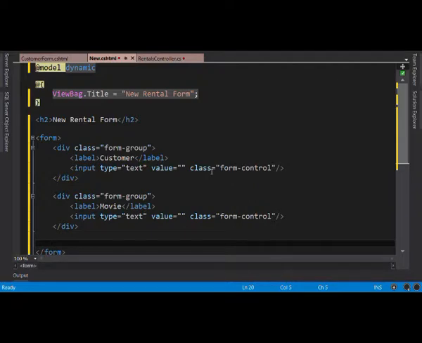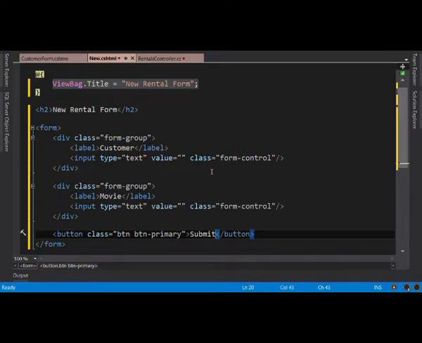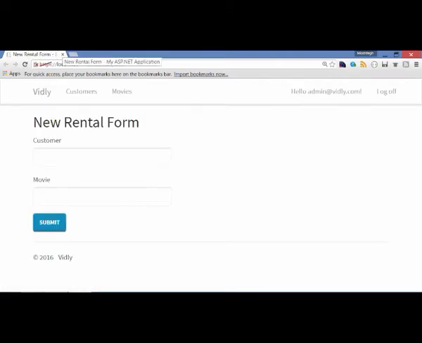And finally, I want to have a button with two classes, btn and btn-primary. And let's just call this submit. Let's test our form. Control F5. Okay, we have customer and movie. Now later, we're going to add auto-completion to these text boxes.